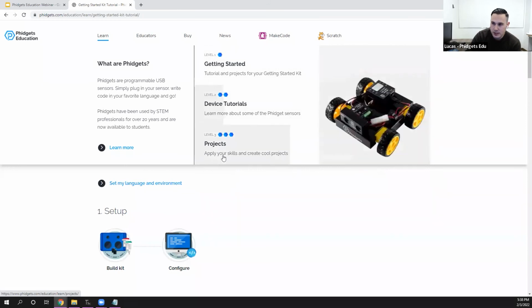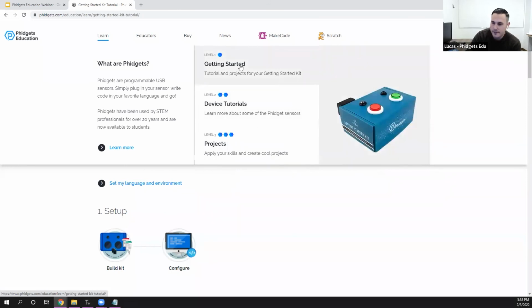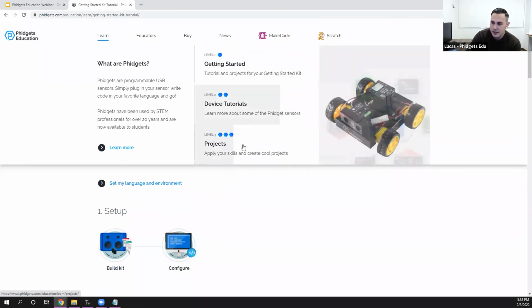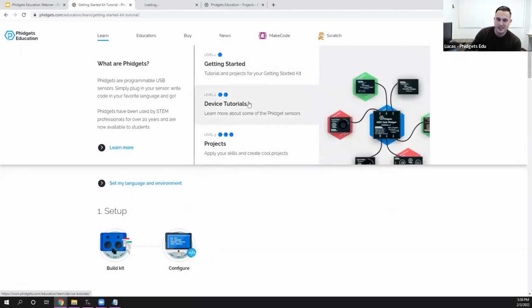So there's kind of 3 levels. Level 1 is that Getting Started Kit. Level 2 is device tutorials, and level 3 is projects. So basically that's the steps that you want to take. You want to start with this, and then you move on, because the Getting Started Kit gives you the base that you need for everything else.